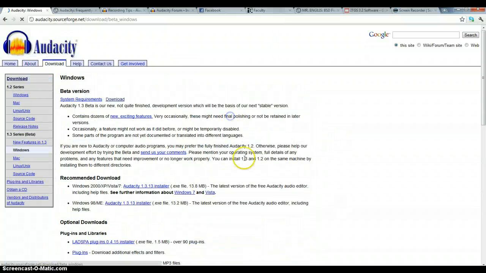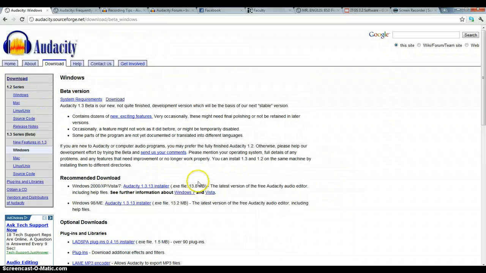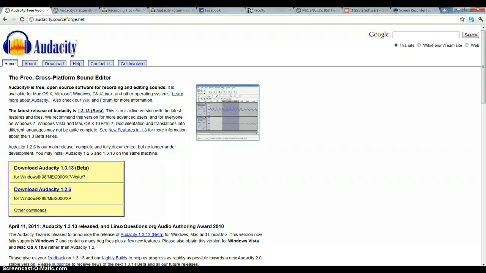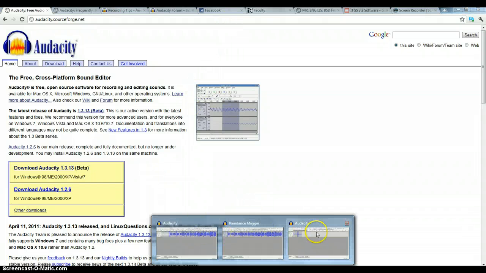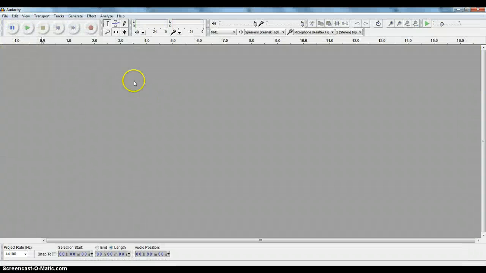So if we go ahead and look at the download size, you see here that the beta, which is the newest version, is going to be 13.8 megabytes. So once you go ahead and install that, I've already got it installed. You basically are given an open space to work with. So let's go ahead and open a new one. And seeing on this menu, there is a lot to realize.